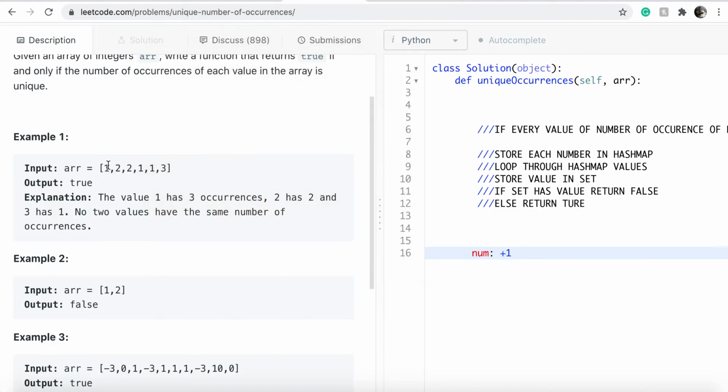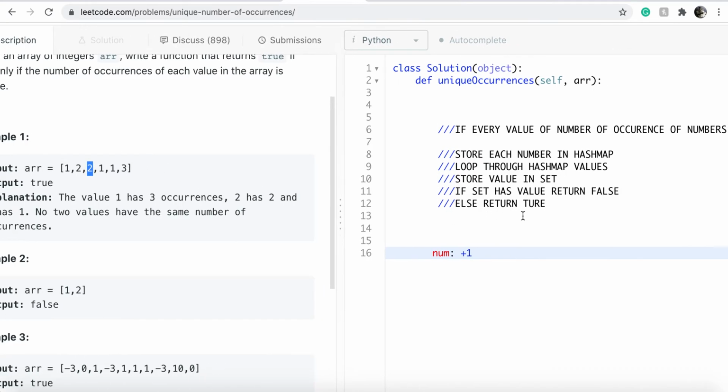So for example, you're at 1, okay, that's not in the hash map. So what you're going to do is add that to the hash map and increment the count to 1. 2, that's not in the hash map, so you're going to increment it to 1. 2, that exists in the hash map. So what you're going to do is increment the counter of that.